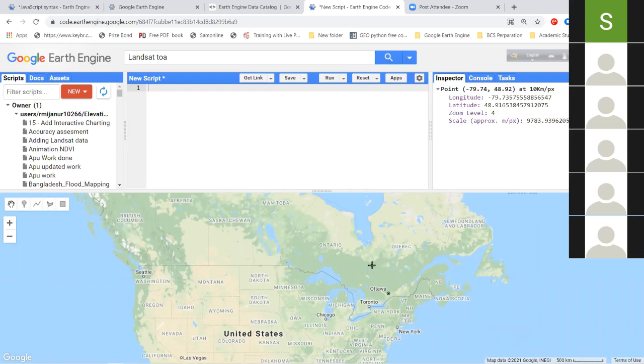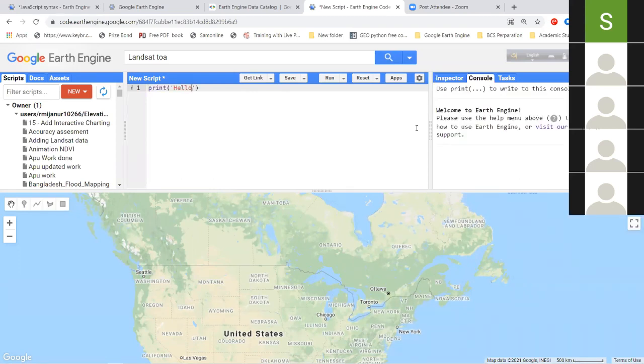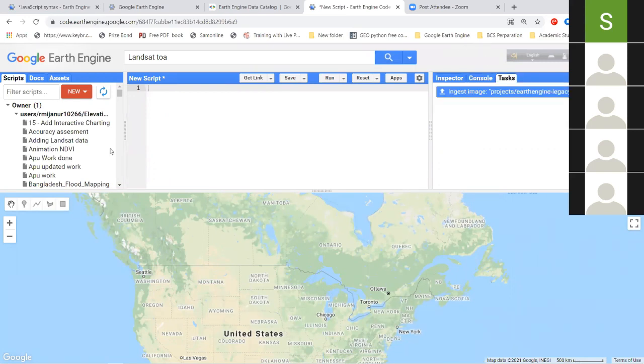The console tab is used for printing output. Suppose you use the print function here, you can run it and see your result in your console tab. Okay, and the task tab is mainly used for managing your long running tasks. Suppose you want to upload some shapefile or raster image, you can see the progress of your uploading process. You can see the task button here.